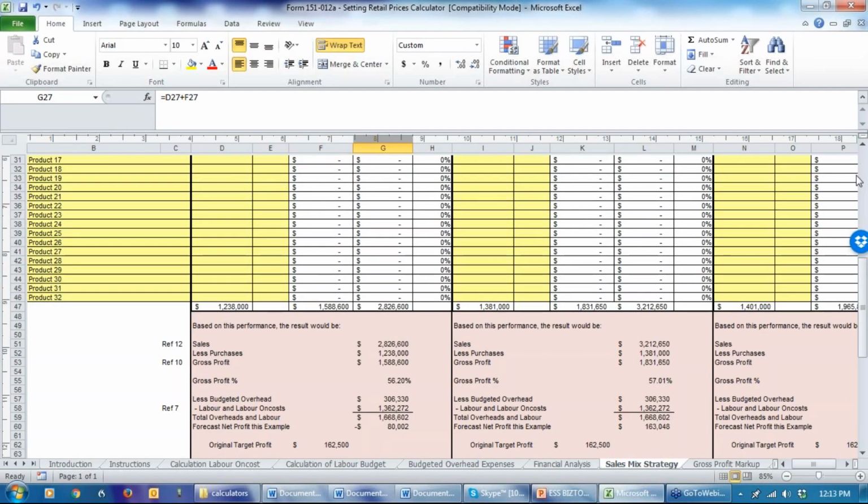And then we've got the total figures. So the total purchases were 1,238,000. The markup ends up at 1,588,000. So the total sales are 2,826,000. So you're then able to do this short P&L type exercise. At sales of 2,826,000 with purchases of 1,238,000, the gross profit is 1,588,600. The overall gross profit percentage will be 56.2%.